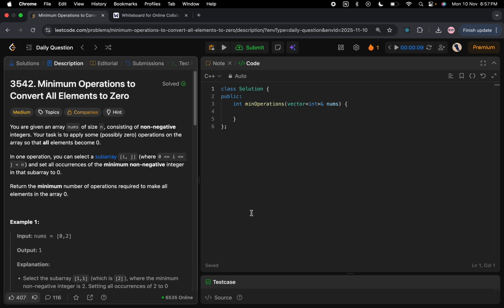This problem is minimum operations to convert all elements to zero, right? Let's go through the description of the problem. You are given an array that is called nums. So this is an array that is given. Here we are representing the array in the form of a vector.